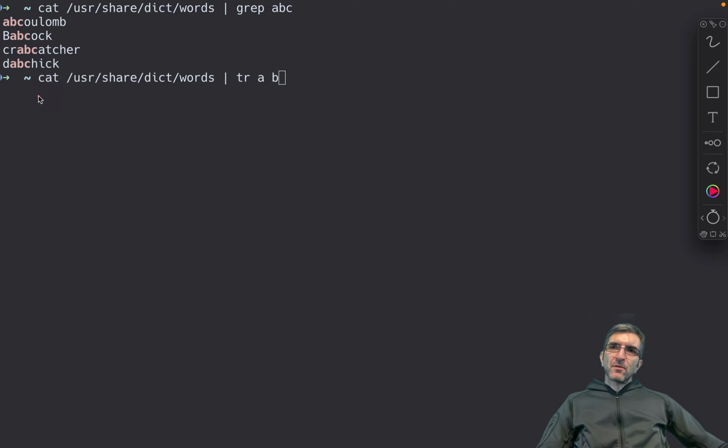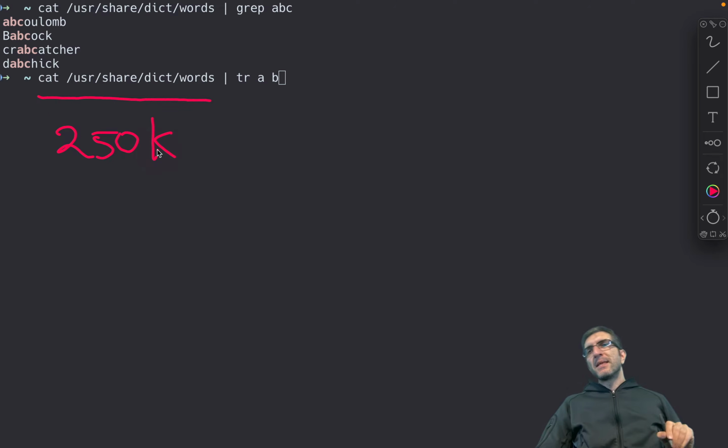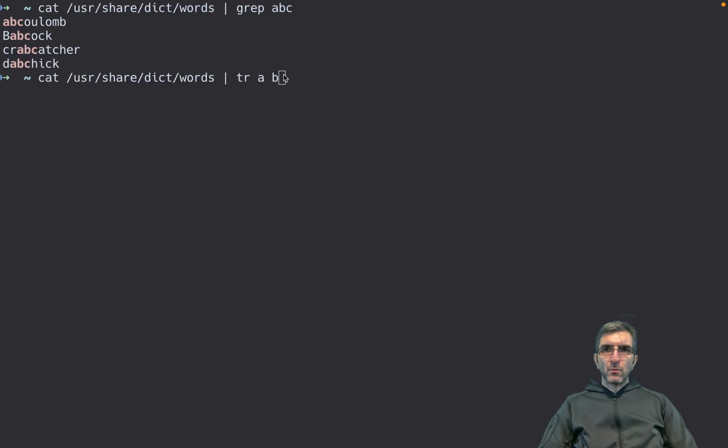This part will type all the 250,000 words. This one will change every A with B, but this is not what we want to do. What we want is to replace every capital letter with the lowercase letter. And tr also accepts regex. If you know regex, you can use it in lots of places.